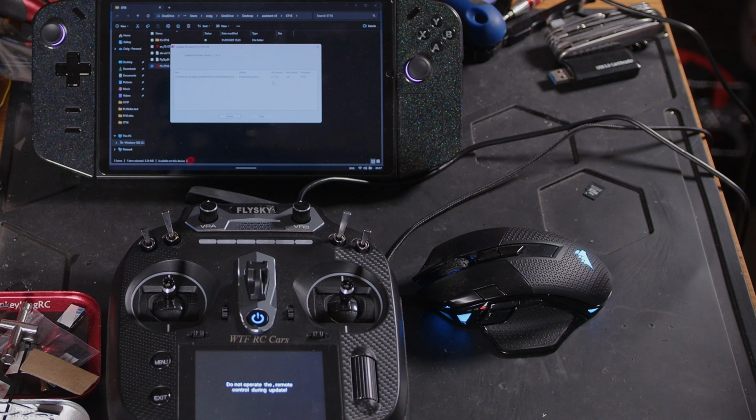And this is not going too bad now. We're already at 52%. I'm really glad that they're using the actual updater on this and not Flysky Assistant for doing the actual update.